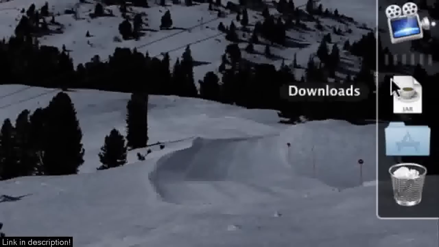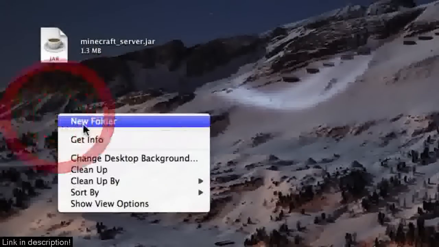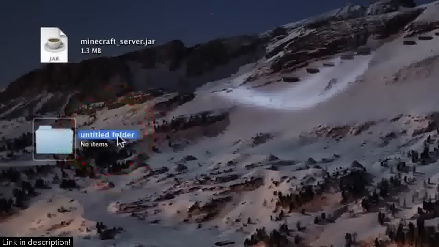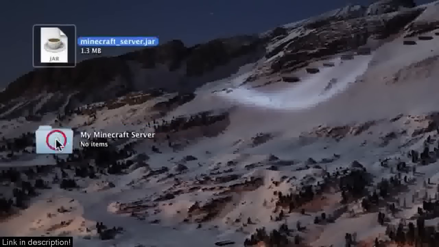So once you download the file you need, it's in your downloads. Just drag it out onto your desktop, create a new folder, and just name that maybe my Minecraft server. Okay, then drag your Minecraft server jar into that folder.